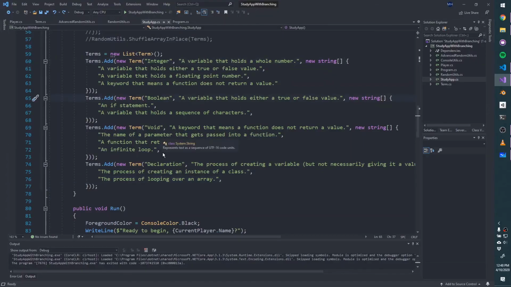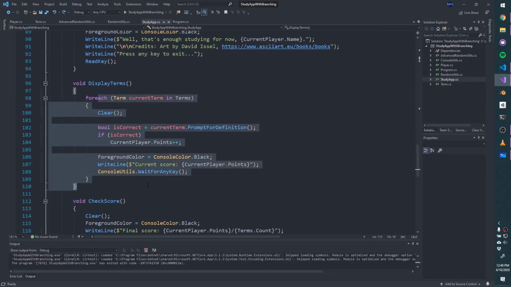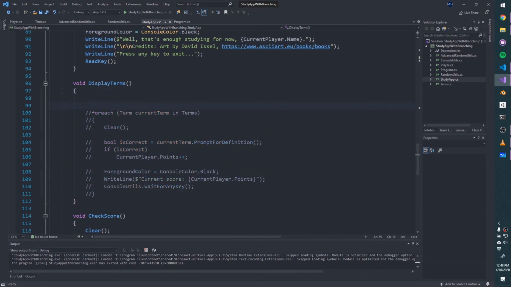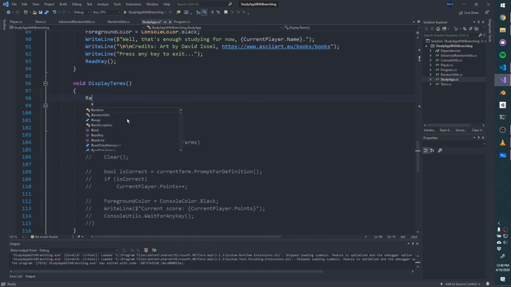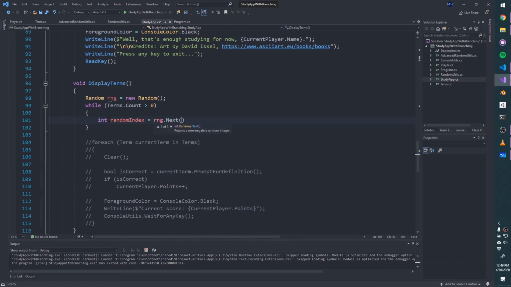So we've got our list: integer, boolean, void, declaration. If we come down to where we're actually displaying the terms, I'm going to go ahead and comment this out because this was our code for what we should do if there's an array of already shuffled terms. But what we want to do instead is maybe something like this. We want to say, well, our terms.Count is greater than 0, which means as long as we still have things in our list, let's keep running this, and we can do our random number generator. And so however big this list is, we can find a random index into that list. So let's say int randomIndex is equal to our random number generator.Next, and we would say 0 to whatever the length of the list is. So however many things are in the list.